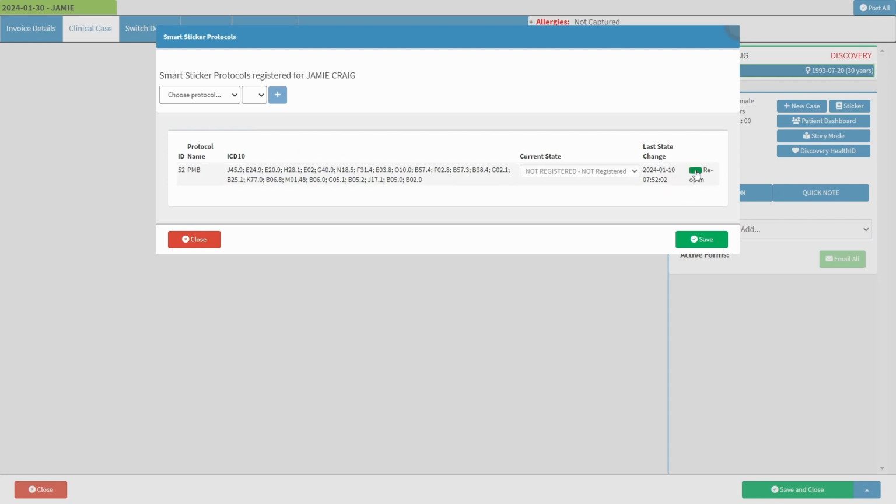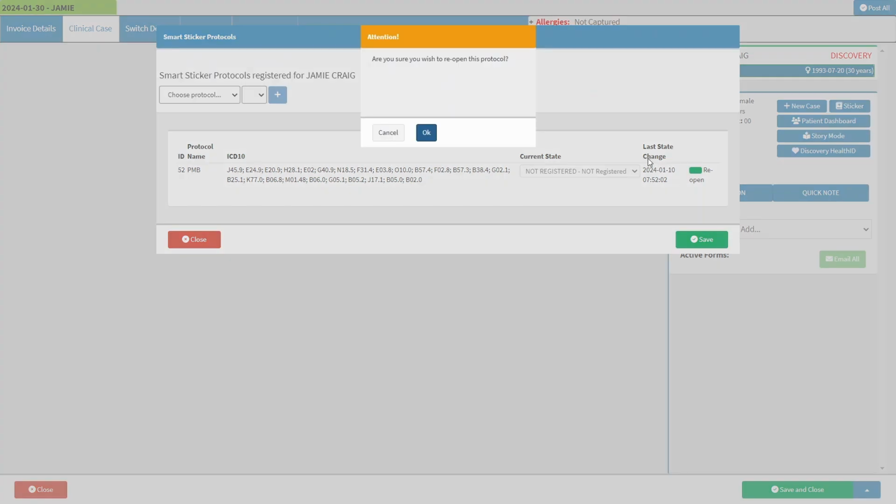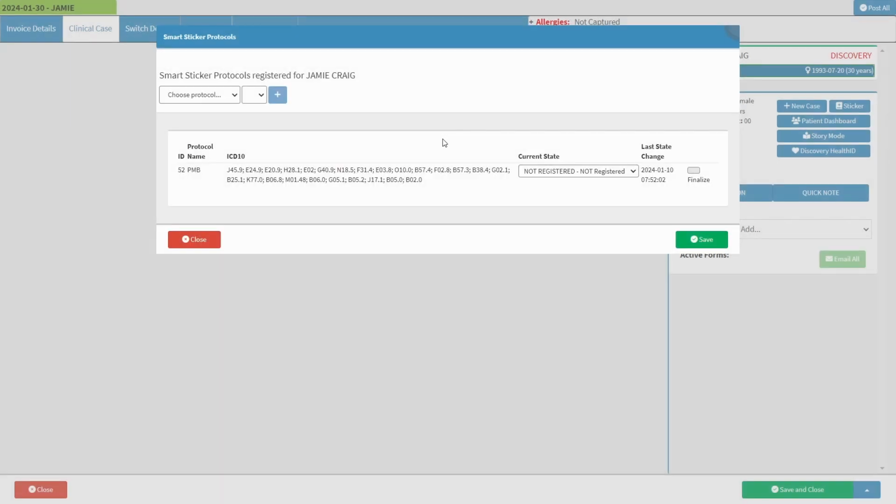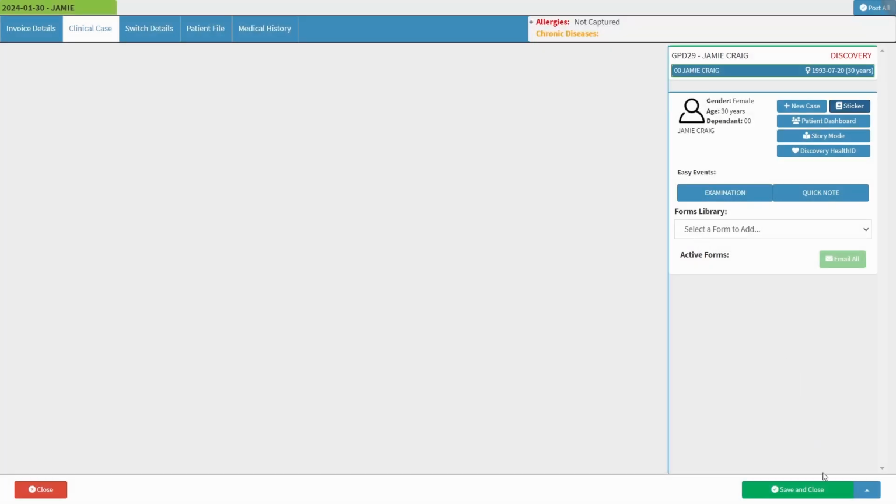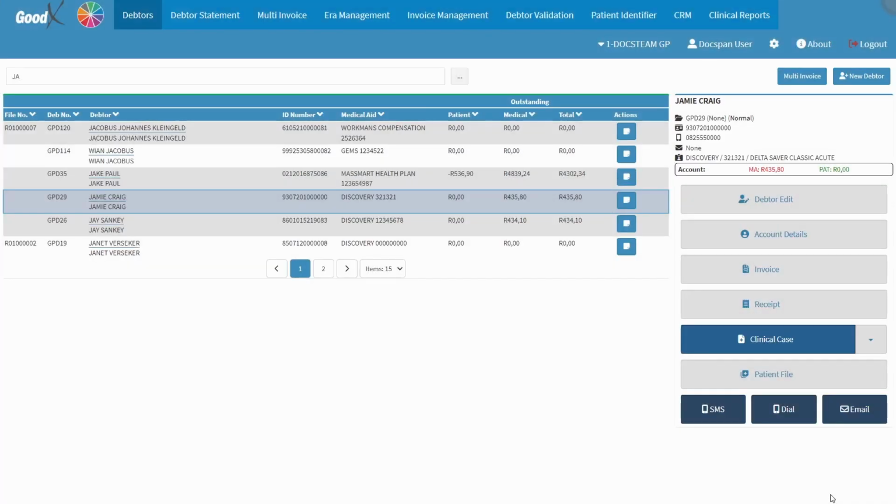Click on the Reopen button next to the Finalized Protocol. An attention pop-up will open, asking if you're sure about reopening the sticker. Click on the OK button. Click on the Save button to finish off the process, and click on the Save and Close button to return to the previous screen. The sticker will now once again be active on the patient's profile.